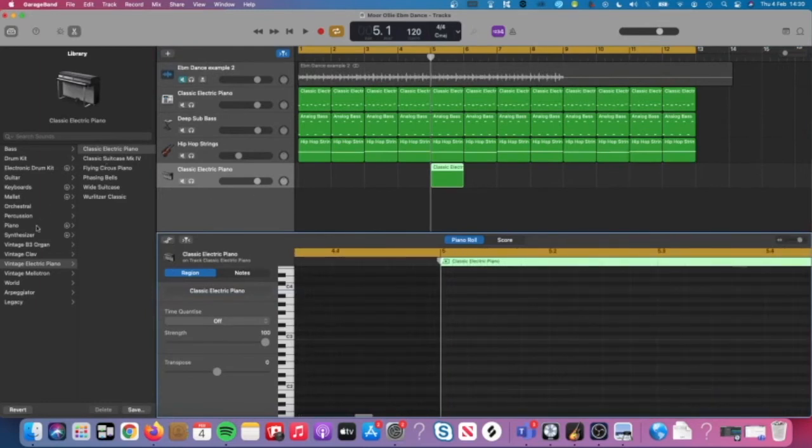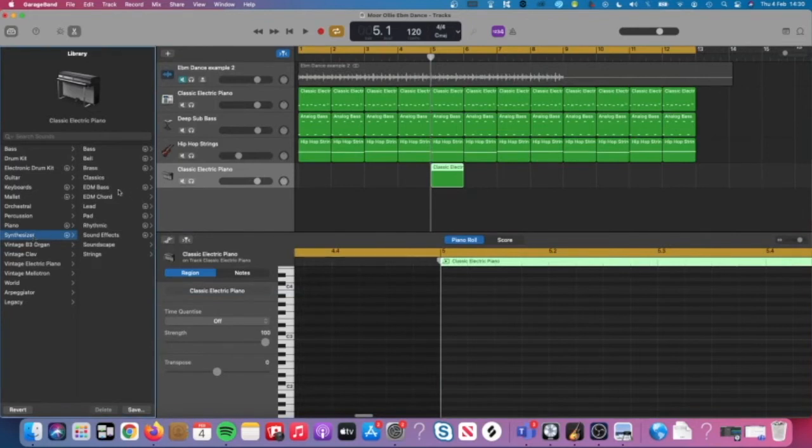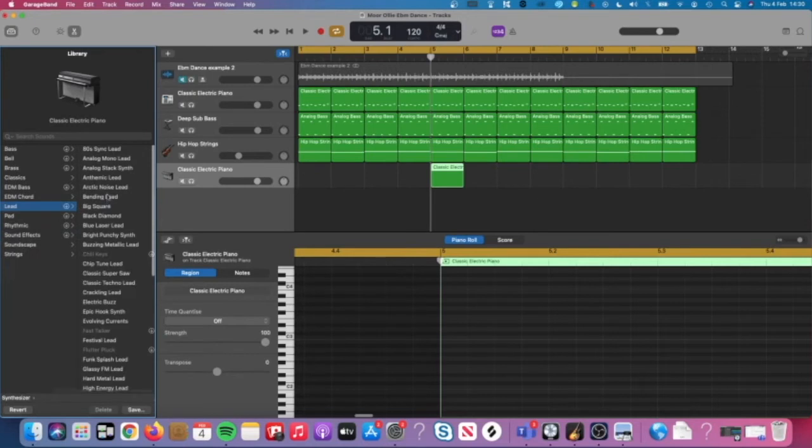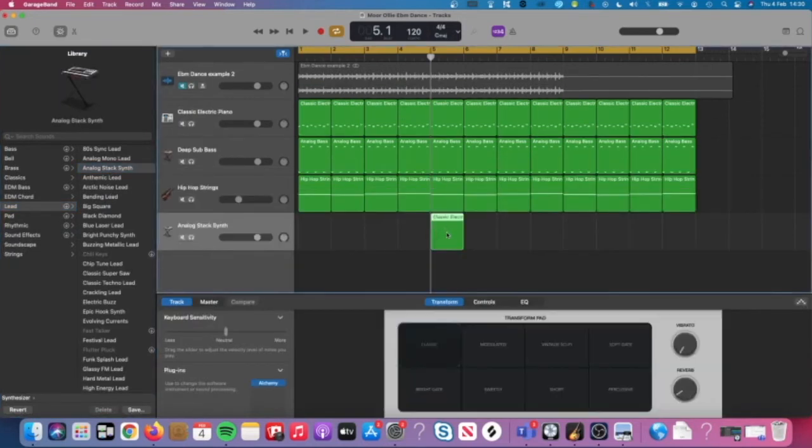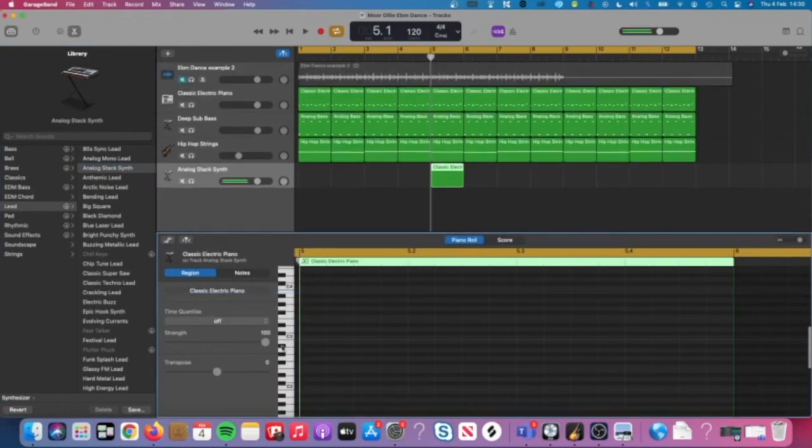Let's get the right sound. So let's just say we want to get a synth lead. Go on, let's have a cool one. Brilliant. So let's see what that sounds like.